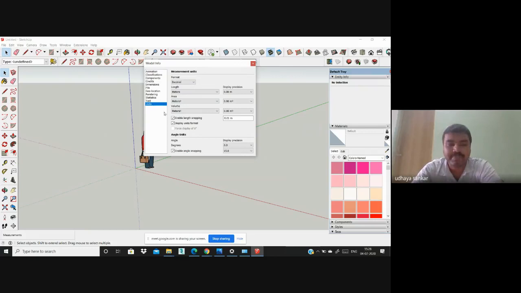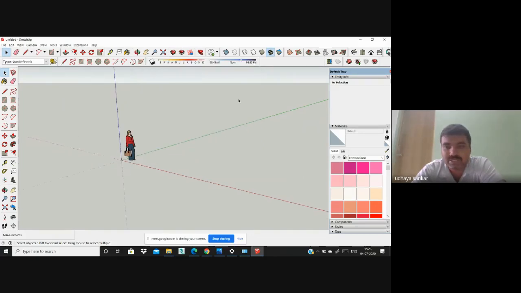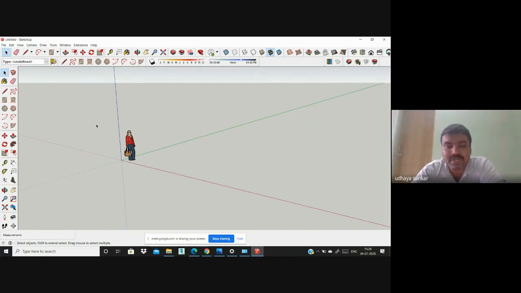Okay, fine. Now, first of all, I'm going to set the unit. The length is in meters, I simply fix the length. Then area is also in square meters, and volume in cubic meters, and then I close that. The first step is the setting of the unit. I simply go to Window, then Model Info, and set the unit.